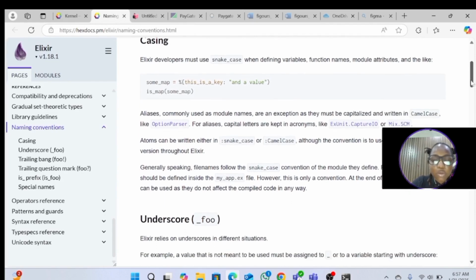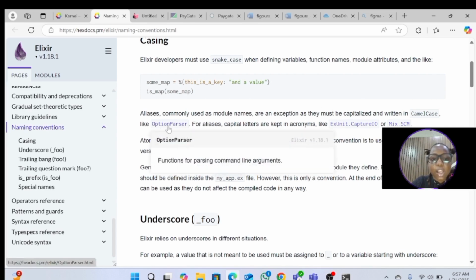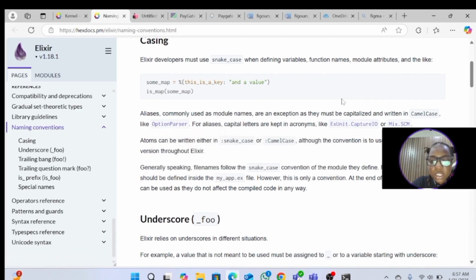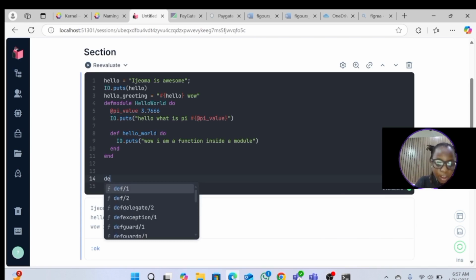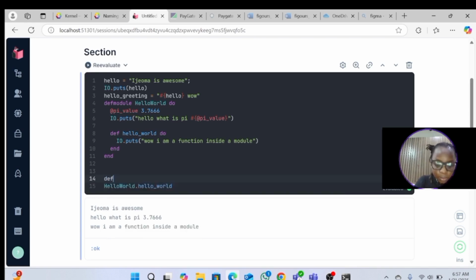So we have some examples of what this documentation is saying. When you say Elixir must use snake case when defining variables, modules, and the like. Aliases commonly used as module names are an exception, as they must be capitalized and written in camel case, like OptionParser for aliases. So what we mean by aliases is that, let me say this is one module right now, right? And I have another module here.